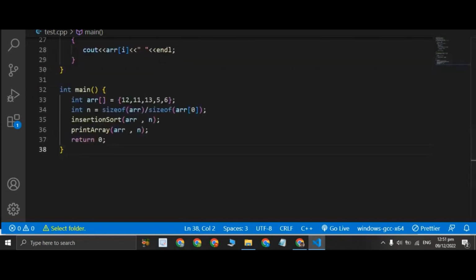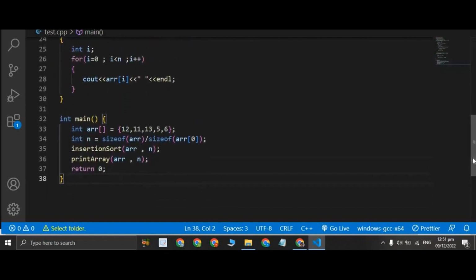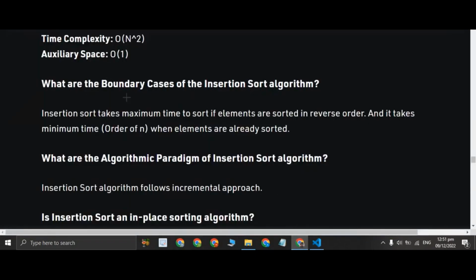Now let's take a look at the time complexity and space complexity of our insertion sort algorithm. The time complexity is omega n square, and the space complexity is omega 1. So what are the boundary cases of the insertion sort algorithm? Insertion sort takes maximum time to sort if the elements are sorted in reverse order, and it takes minimum time, order of n, when the elements are already sorted.